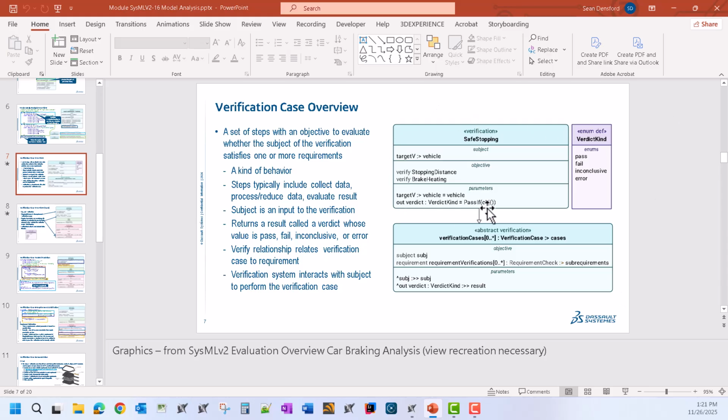So it's another type of case that we are using to be able to pass in a subject, a particular objective, which is the requirements that we're actually verifying, stopping distance and brake heating here. And then we are going to be able to return a verdict. And we use this pass if, which is also built into the language. The SysML V2 language spec itself has this pass if, and we are going to evaluate and return a verdict kind, which will give us a pass, fail, inconclusive, or error.